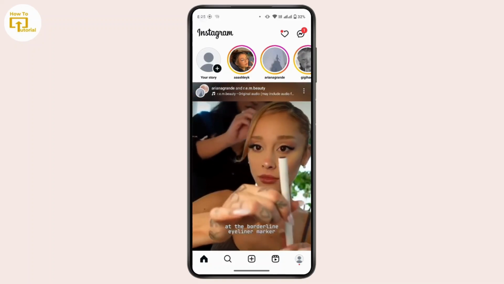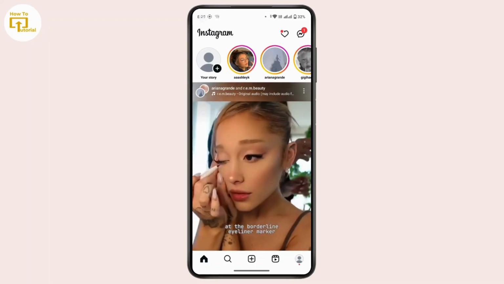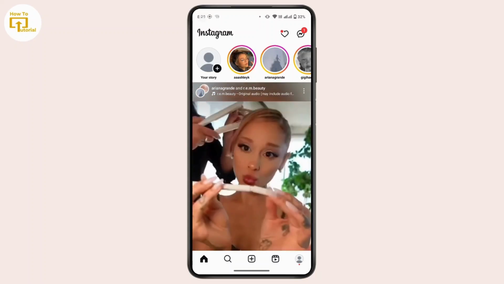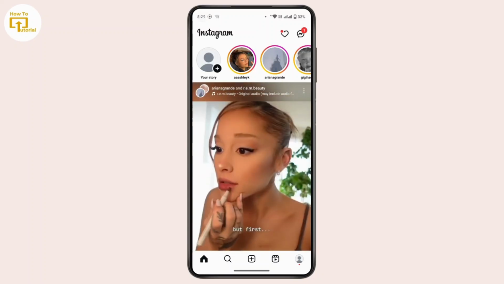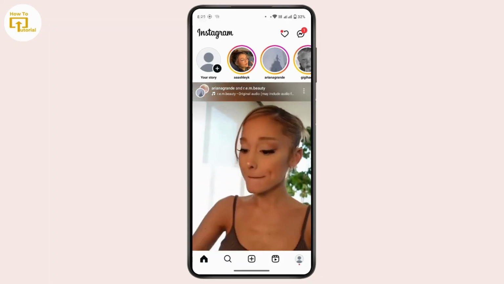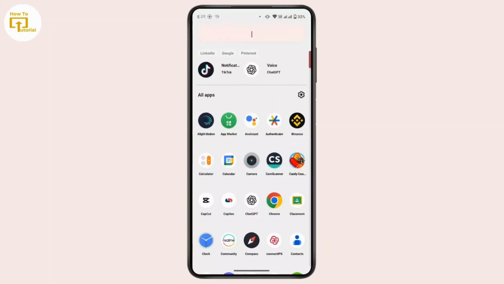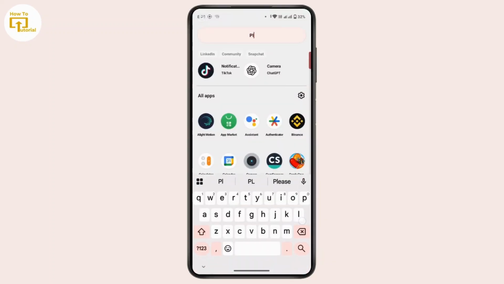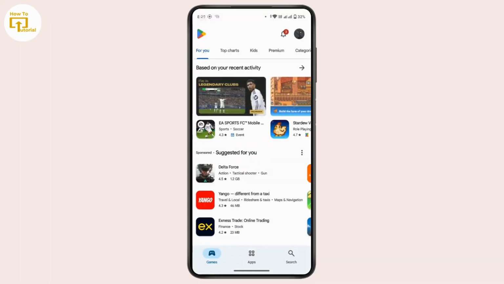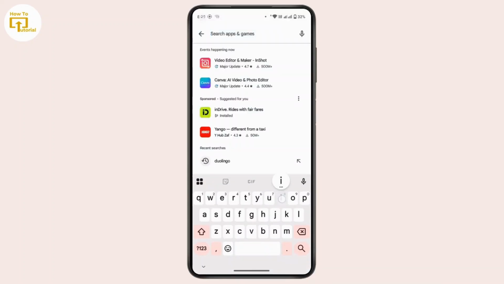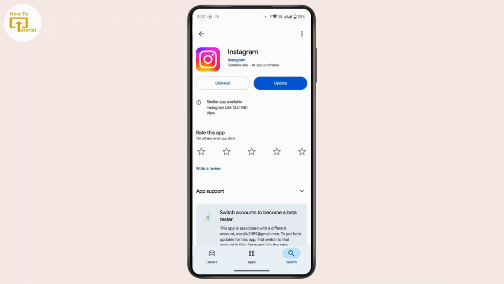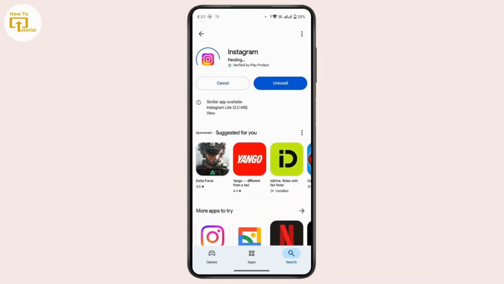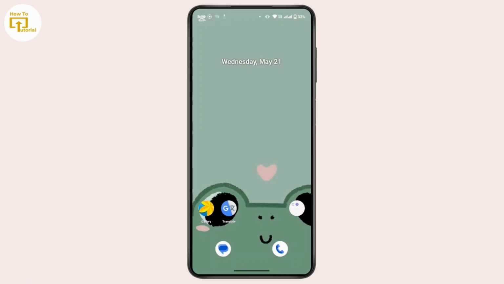But if that's not your case, the second method is to check for the Instagram application update. If the application is out of update, then the application may not function properly and may not be able to refresh their feed. So in that case, you have to open a Play Store in your device. Navigate to bottom right corner and then search for Instagram and check if the application needs to be updated. If the update is available, tap on update and update the application. Once the update is complete, go back and check whether your problem is solved or not.